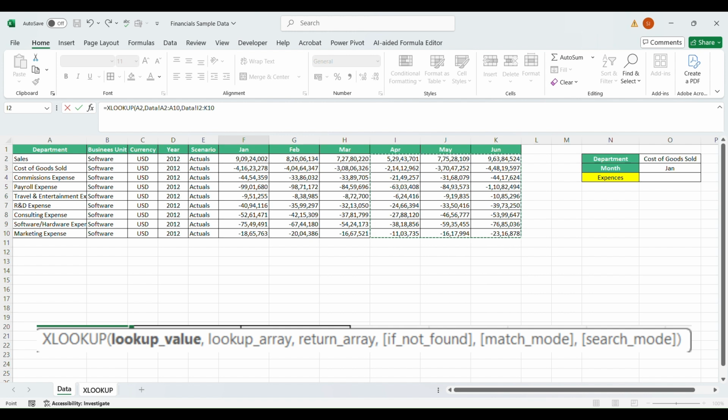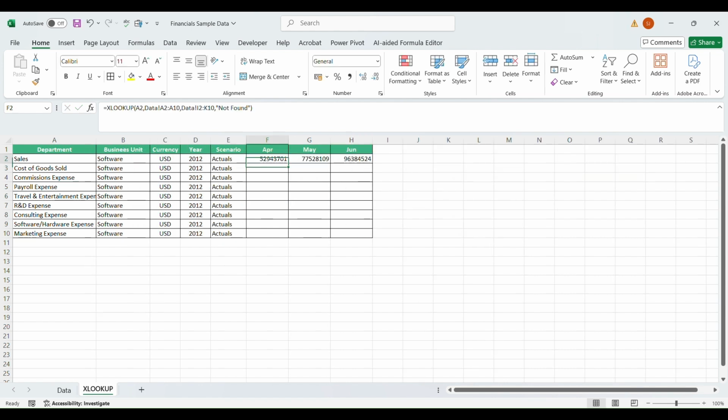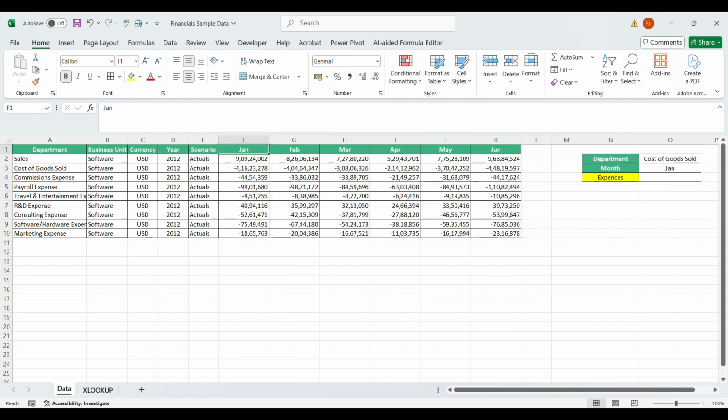Done. And then comma. If not found, do I want to write something? So here I will put in double inverted commas, "not found" for example. You can write anything or you can just put a blank, and then match mode and search mode are not mandatory. So I will just complete the formula here and then enter. Now you can see I have extracted the value for all these 3 months. I will just copy this down, Control D, and you can see I have got the 3 months value in just 2 clicks. Okay, so isn't it a very miracle formula that XLOOKUP has.